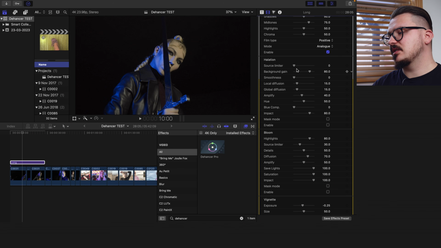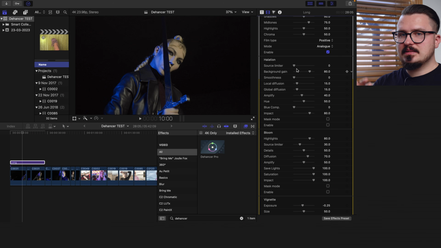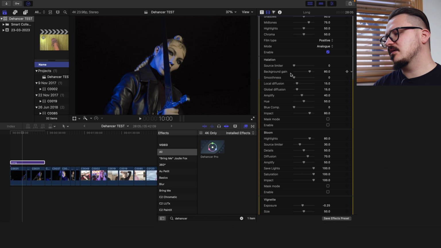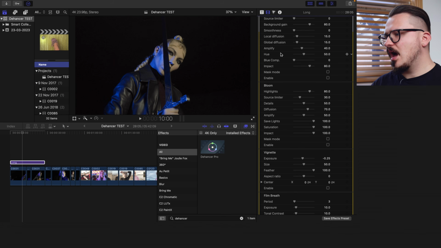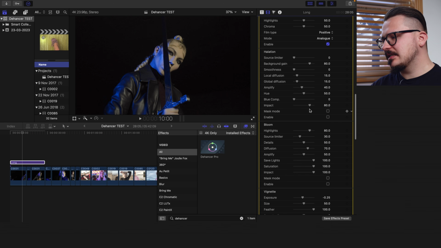If your source limiter is set to 0, all the small light sources are going to have the halation effect. If you increase the source limiter value, you limit the effect to only bigger and bigger light sources. Then the background gain limits the effect on the brighter backgrounds. Amplify makes the effect more pronounced. Impact is basically like the opacity of the effect.